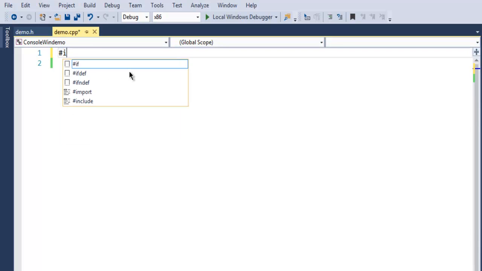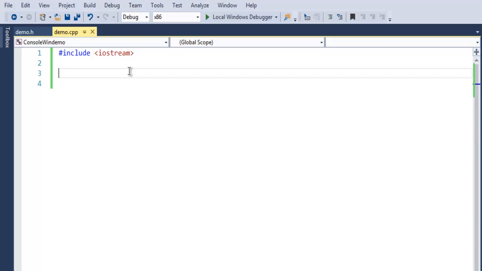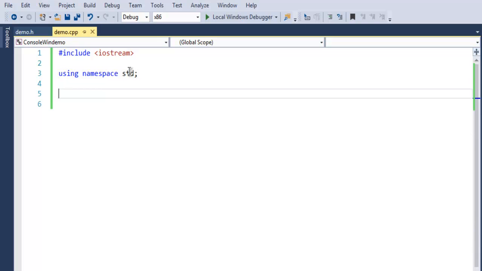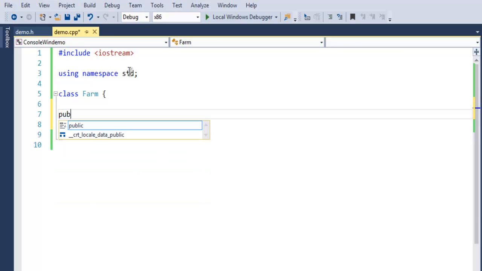Now, here I have one demo.cpp file, within which I'm going to first include iostream, and then use namespace std for our declaration here. Next, we will make use of the keyword class. Here we are going to define our class with the name, let's say animal, or let's say farm. Okay, so I have this farm class, and here I'm going to define some public members for this class.